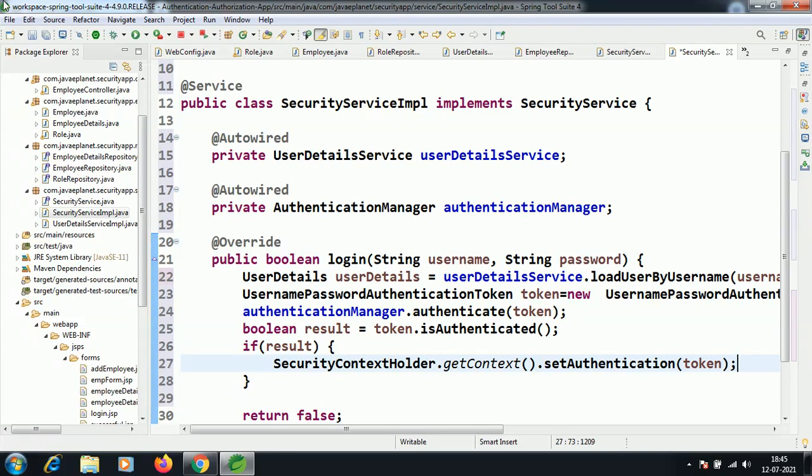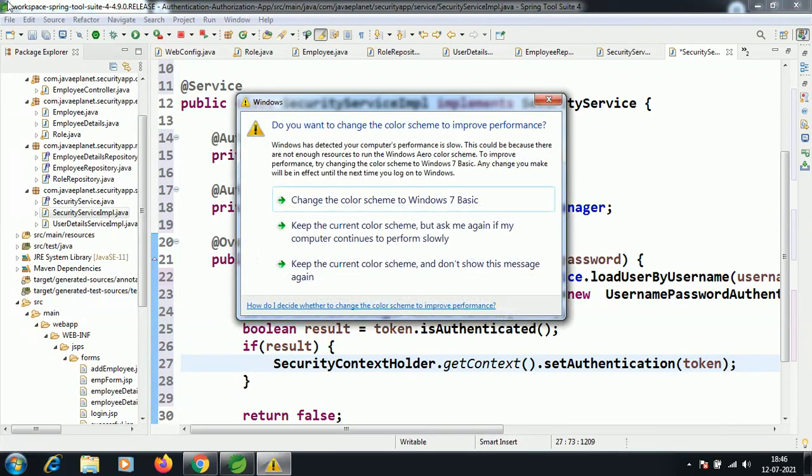The most important key thing is how you get the current context from the security context holder. That means how we can get the current user details, how we can retrieve the current logged in user details. In order to get the current logged in username details, we first need a security context, which is obtained from the security context holder.